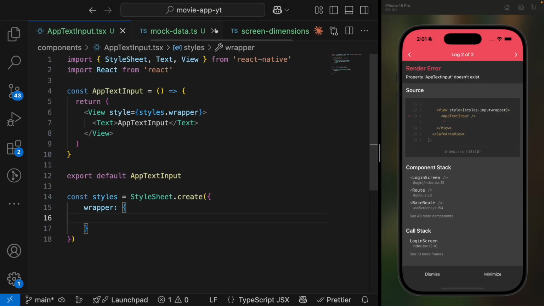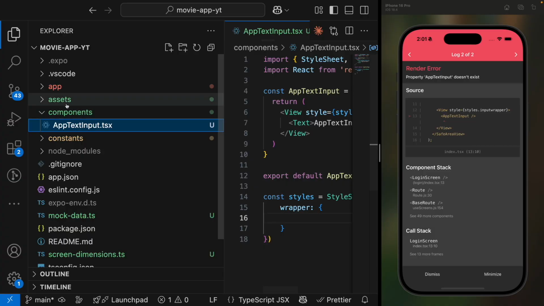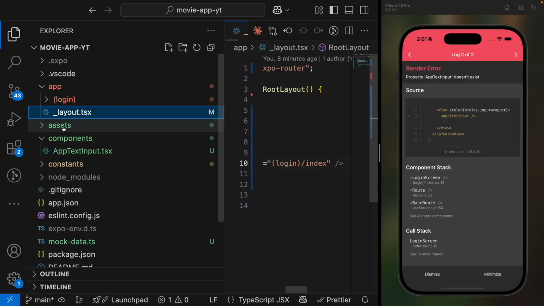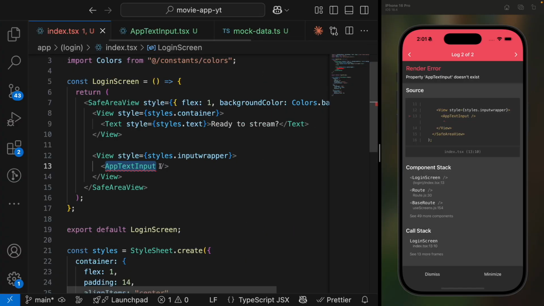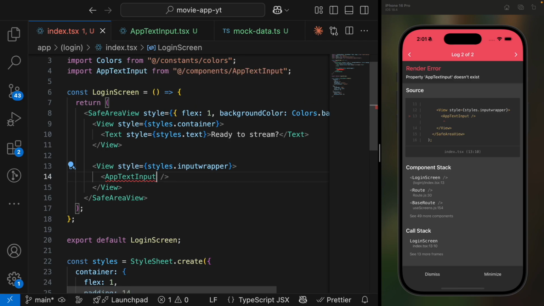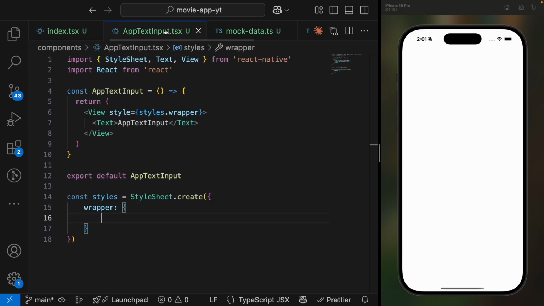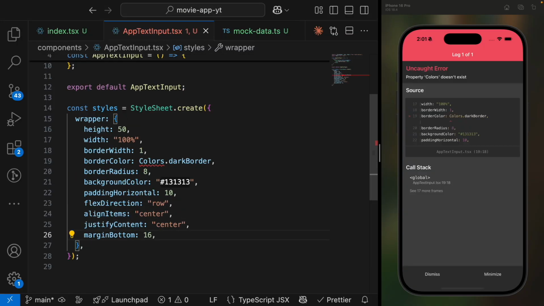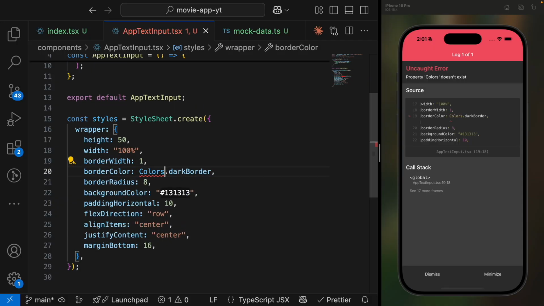Okay, I need to import it over here inside the login screen. We need to import it. Make sure it's imported so that the compiler will stop complaining. Okay. So over here, let's apply the style. I'm going to paste in the styling for the wrapper, then I'm going to explain the styles. Okay. Good. So over here, let's import the colors. Let's make sure the colors is being imported.